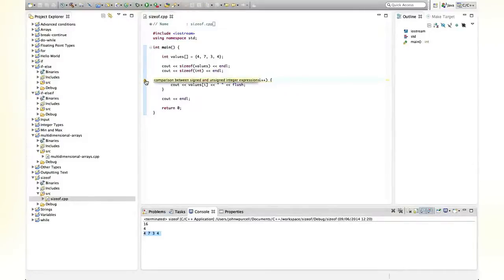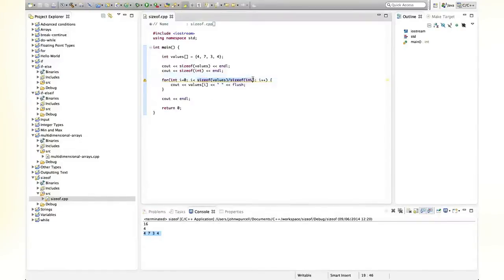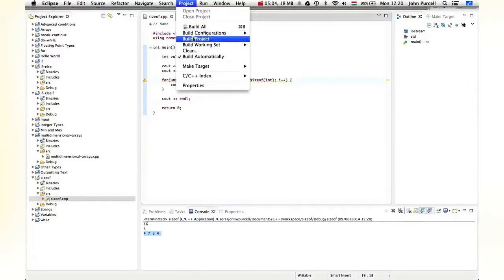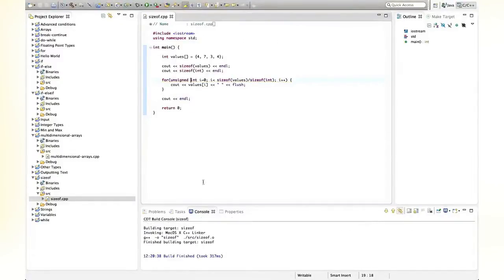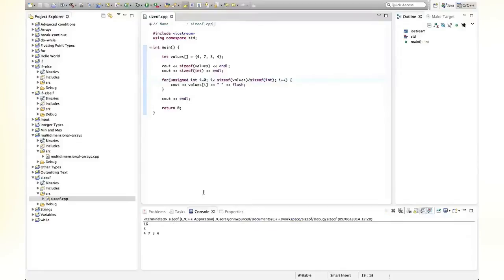Not sure what the warning is here. It's saying we're comparing signed and unsigned integer expressions. That's because sizeof is actually returning an unsigned int, and here we're comparing this, a signed int by default, with an unsigned value here. So what we can do to fix that warning is just put in unsigned int there, and if we build that now, the warning will go away, and it works just as before.